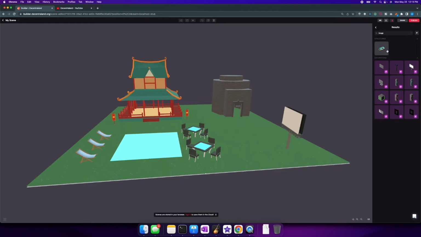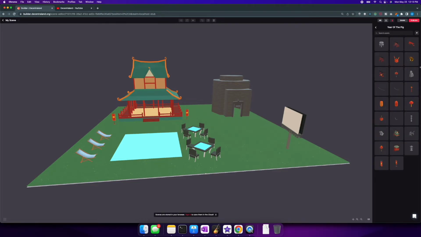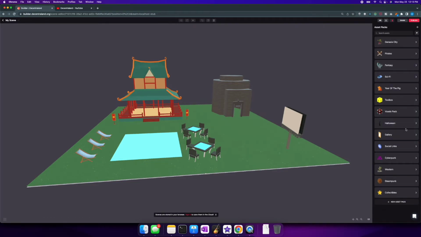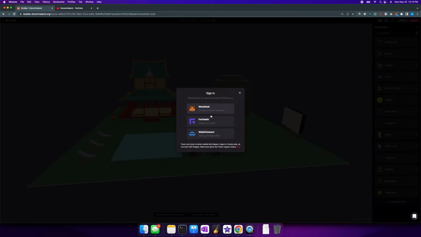You can also upload your assets, but for uploading your assets you need to log in using MetaMask wallet that we'll cover in the later videos. So this is how you add an asset, but as soon as you try to do that, it asks you to sign in using one of these options.